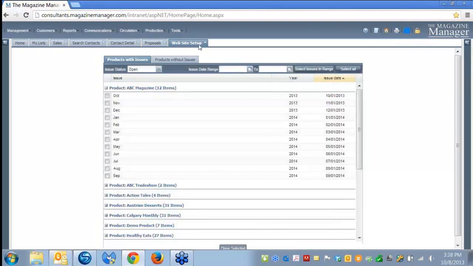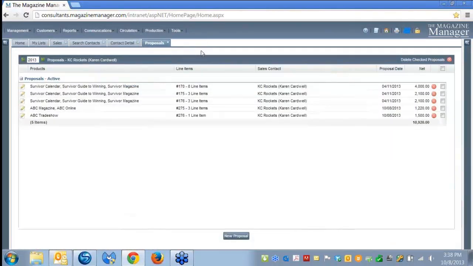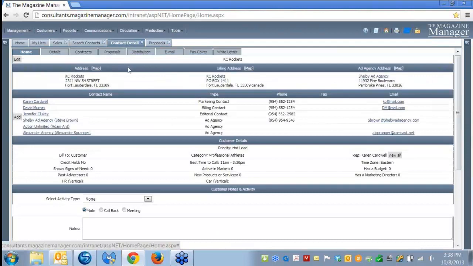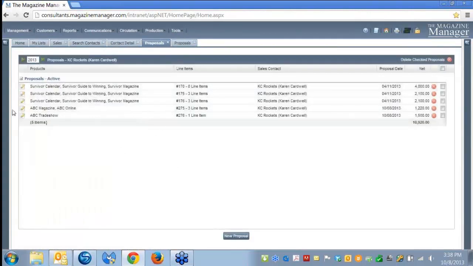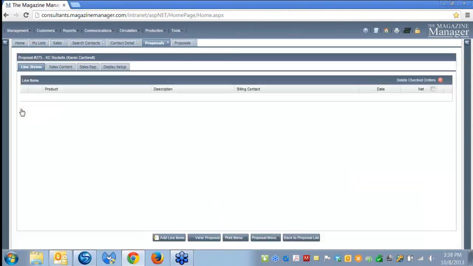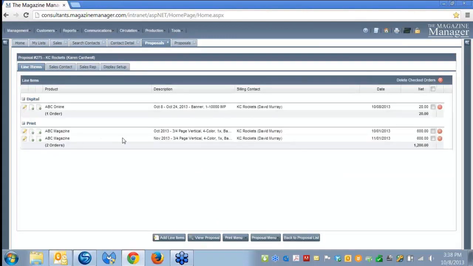Okay, now that we've created our product, our schedule, our rate card pricing, we've generated a couple of proposals there. We're going to go back into our contact information in the proposals tab here, and we're going to generate these into contracts so that we can look at them in the report. Okay, so I'm going to go into my individual proposal, go to my proposal menu, and convert it to a contract.